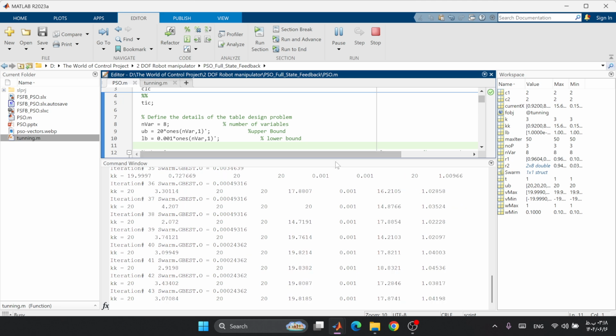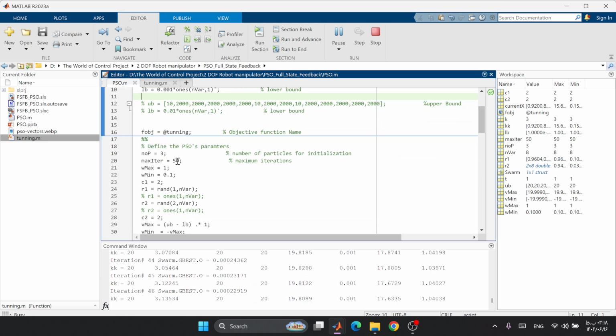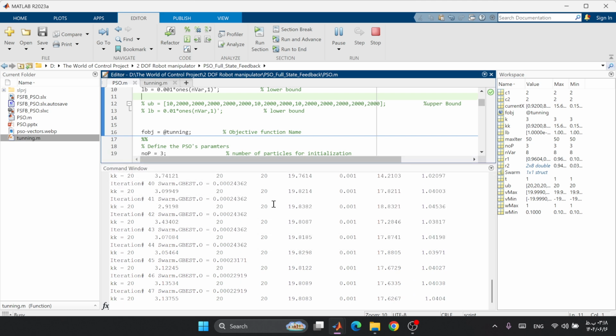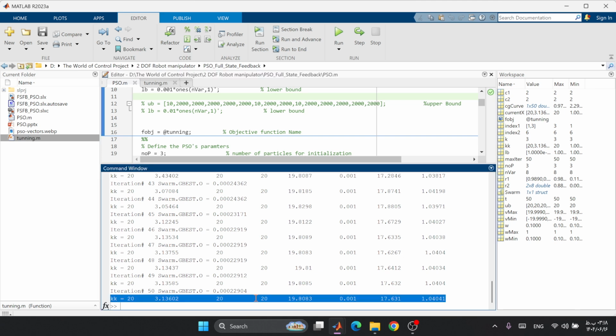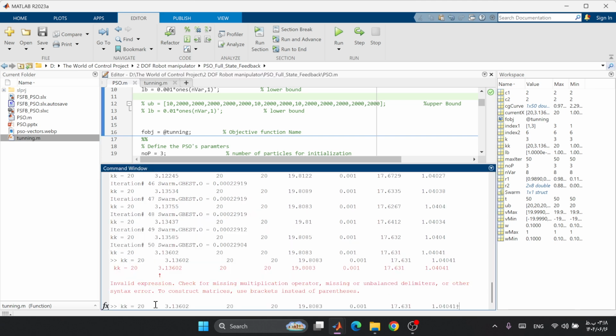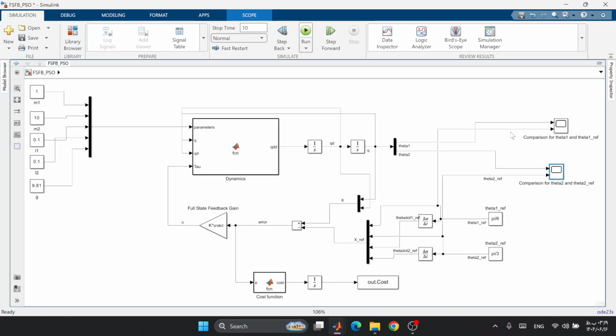I set the number of iterations on 50, so the algorithm will operate until the last iteration. We can see that in each iteration it decreases the cost function, and the final cost is 0.0002. So let's use these gains to see the controller performance.